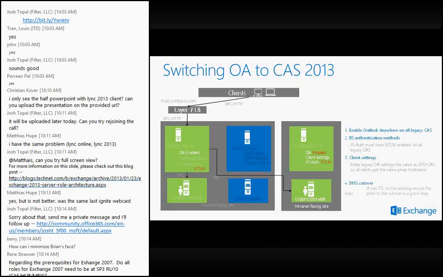And then there's no change in the graphic here, but what we also need to do is make sure the Outlook Anywhere host name on all of our legacy CAS point to the 2013 CAS. So we're not going to set these to say legacy.contoso.com. We're going to set these to say mail.contoso.com.